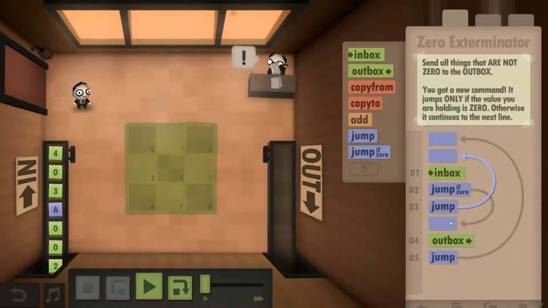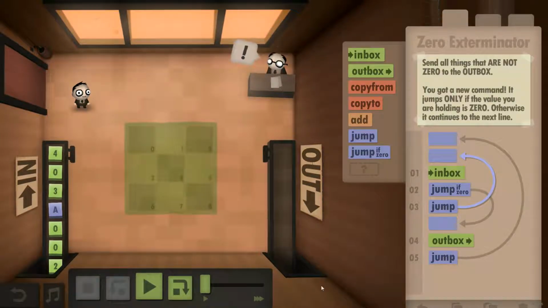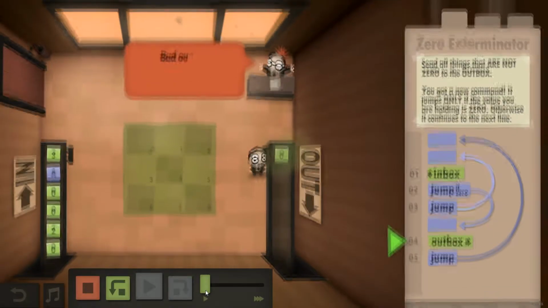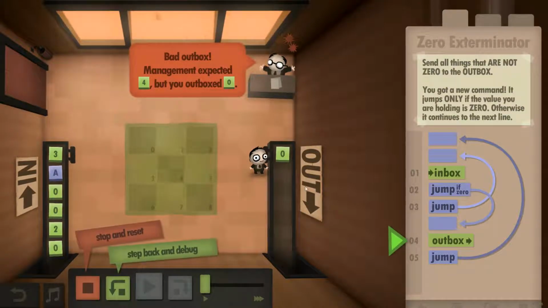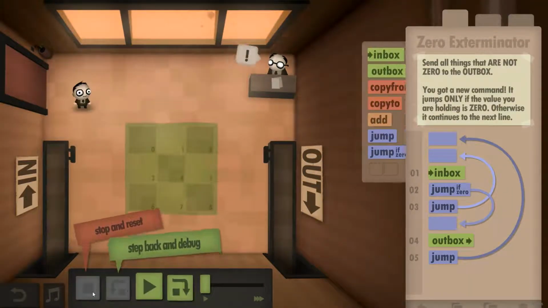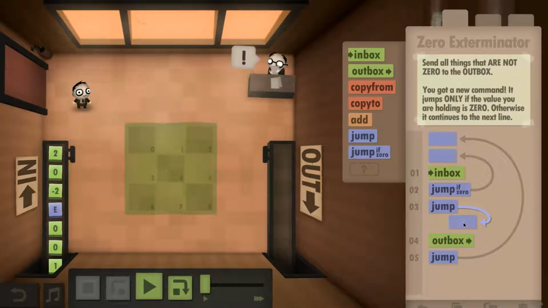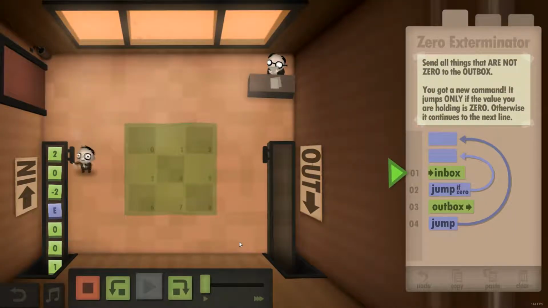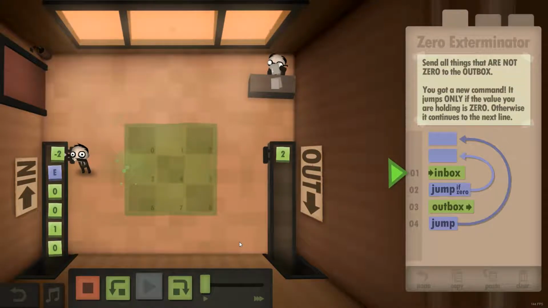Actually, we don't even need that. We can just do this, right? If it's not 0, there we go. I think that works. Oh, I had that backwards in my head. Things that are not 0, not things that are 0. Okay. Alright. If 0, go get a different one. If not, put it in the outbox. There we go. That's a lot simpler. If it's 0, chug it.